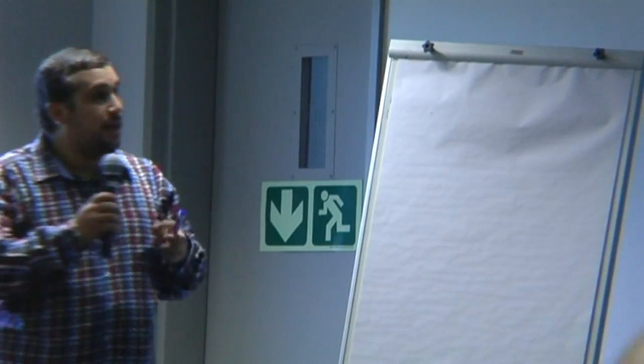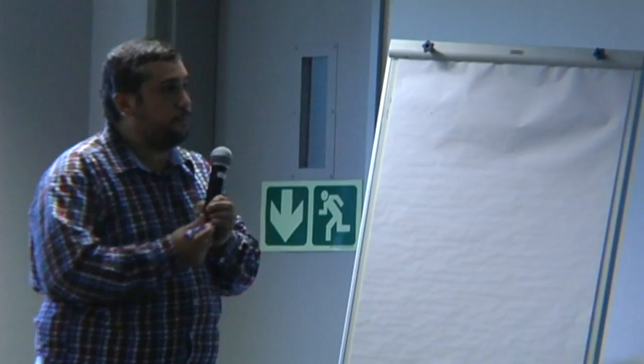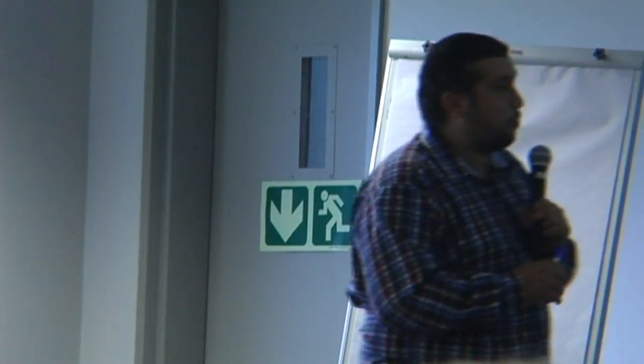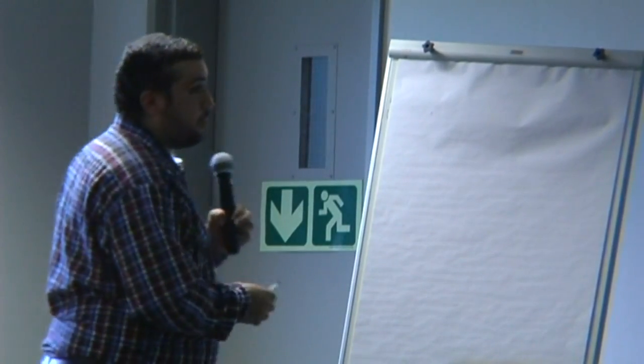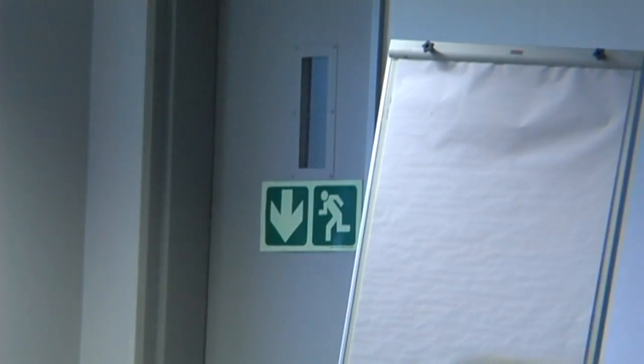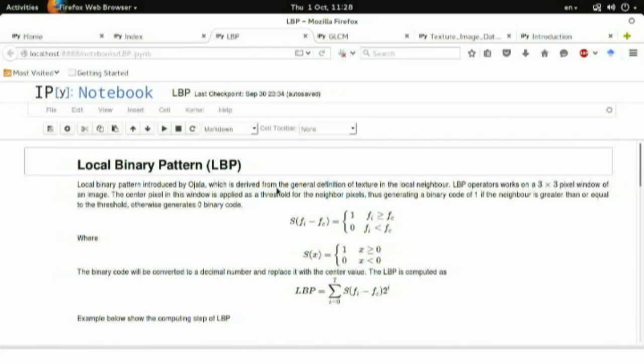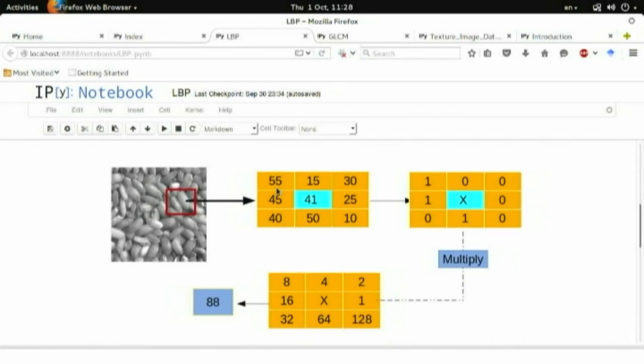Okay, so the local binary pattern is another feature extraction method, and it was introduced by Ojala. It uses a 3 by 3 pixel window. Let me just go to the example. Okay, so we have this image, which is, I think, a rice image. And we take this 3 by 3 window, and it has these pixel values.